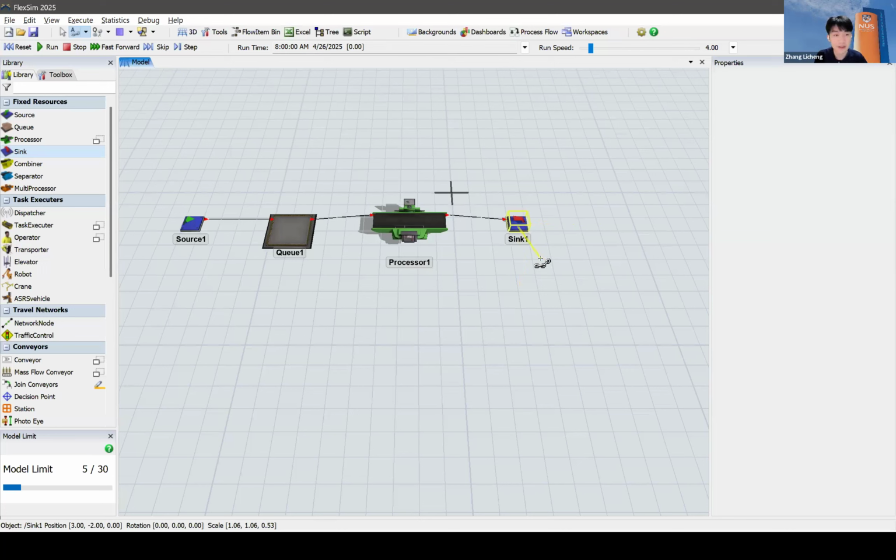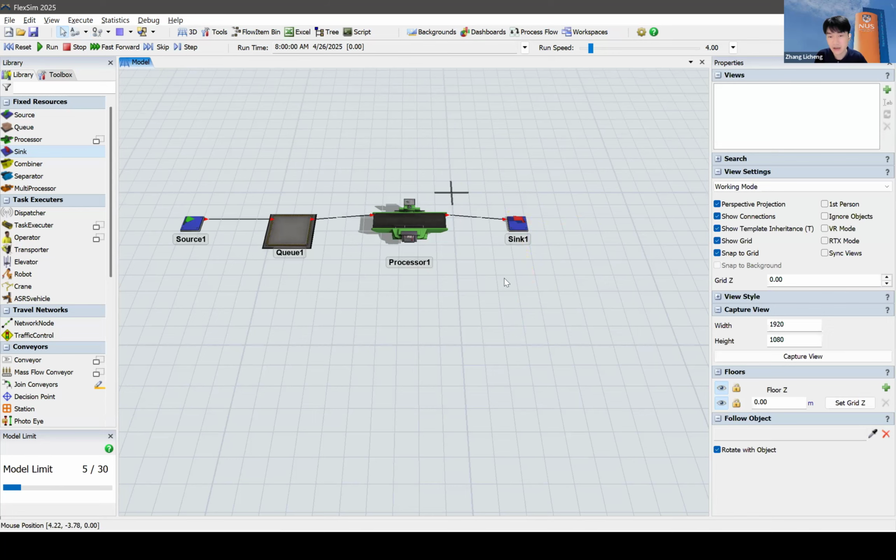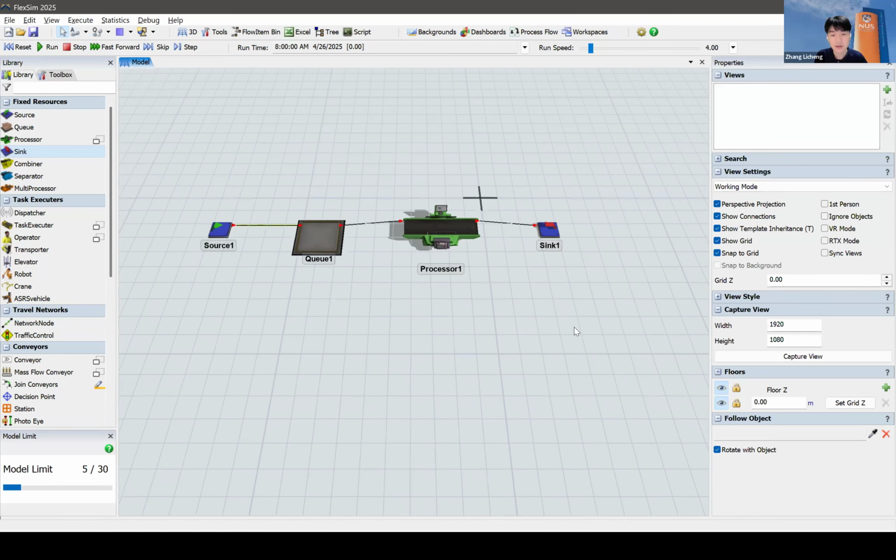And after sink, we need to leave the connection mode. Again, we right click on our mouse, then right click again. This will bring back our normal mouse. So by doing this, our simple queue is set up.